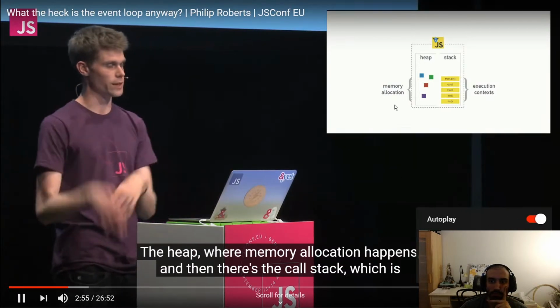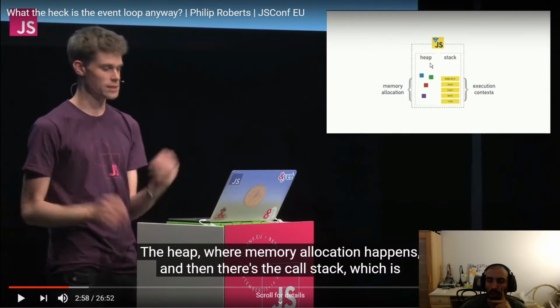It's a heap, which we don't need to worry about. It's kind of boring. It's just where memory allocation happens. Okay, so it's a heap runtime. Oh, man, what does that even say? I can't see.